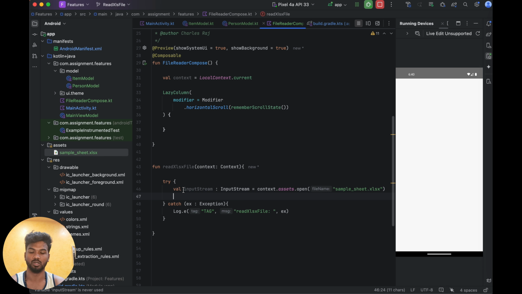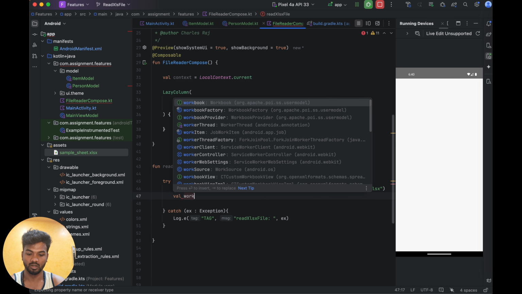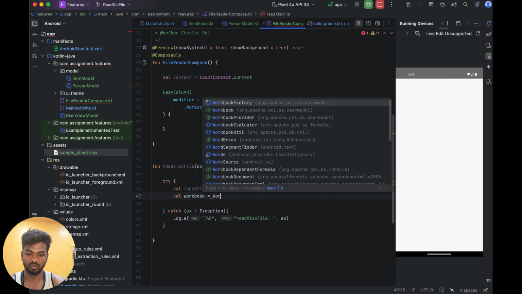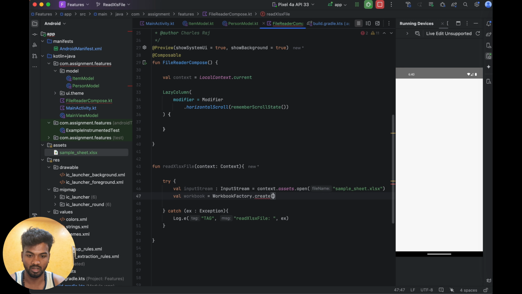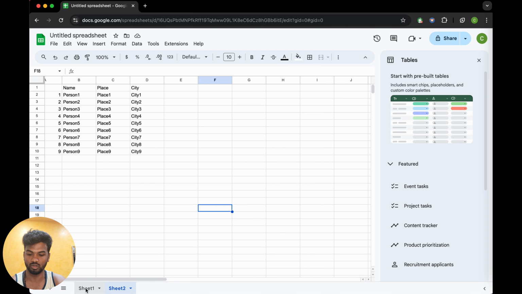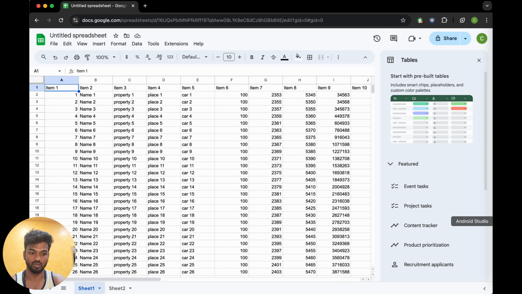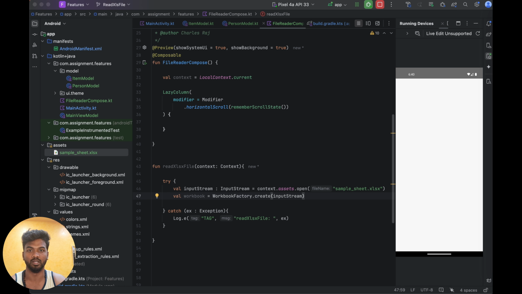Now we have an input stream. Using this input stream we are going to take a workbook. WorkbookFactory.create with the input stream. Now we have the workbook. In this workbook we have two sheets. You can see in the sheet, you have two sheets, sheet 1 and sheet 2. These sheets will come in that workbook.